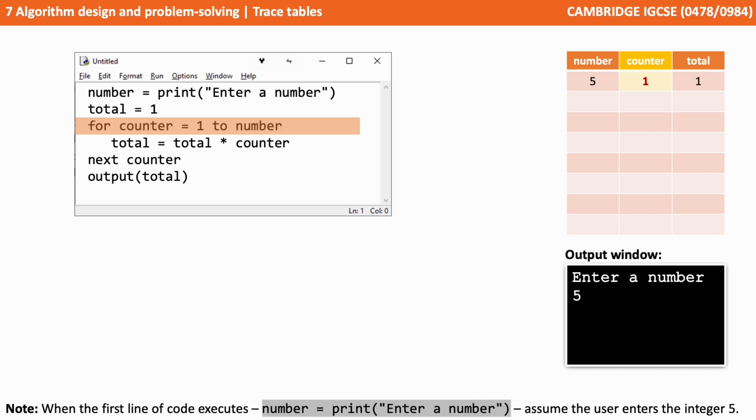We now enter the start of a for loop. For counter equals 1, so that's initializing the variable counter to 1, so we update our trace table, and number is currently 5. Total equals total times counter, so total equals 1 times 1. So 1 gets overwritten with 1, and we're showing that there. I know the contents haven't strictly changed, but we are overwriting the contents of total, which held 1, with the value 1, so I've put it in there again.